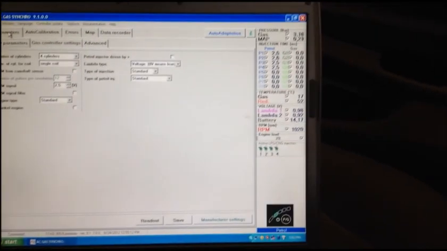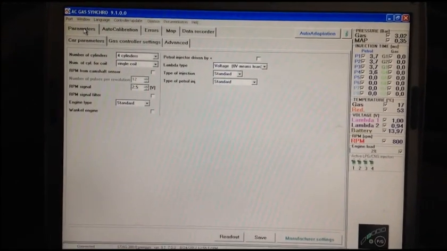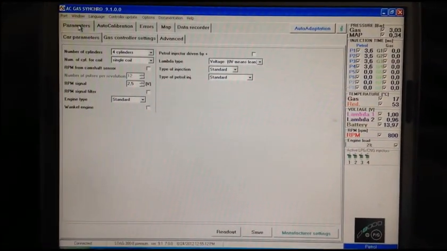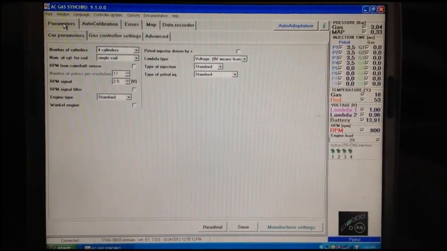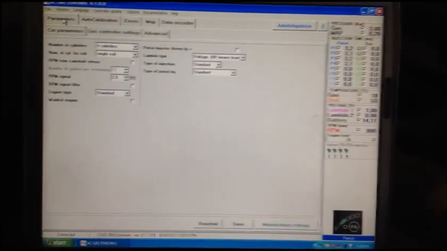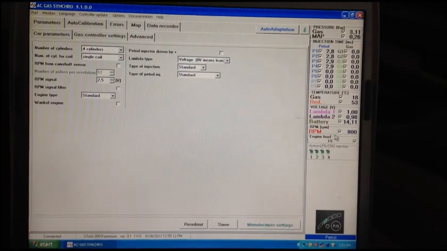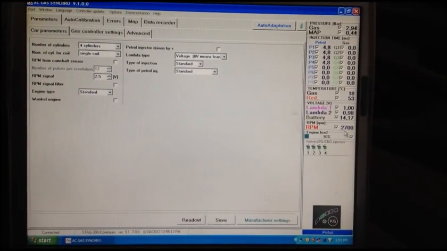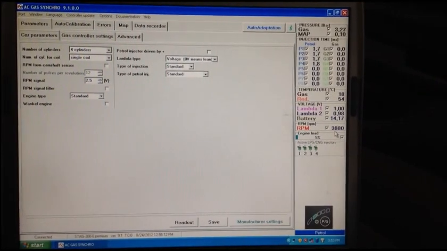If you are not getting a proper tach signal, there's a setting right here for RPM signal. You can set the voltage, you can play with that up and down, and see if you start to get a smooth indication of your tachometer signal over here. Always rev it up to a higher RPM. Make sure that it's not jumping around or doing anything funny. This one's nice and steady.